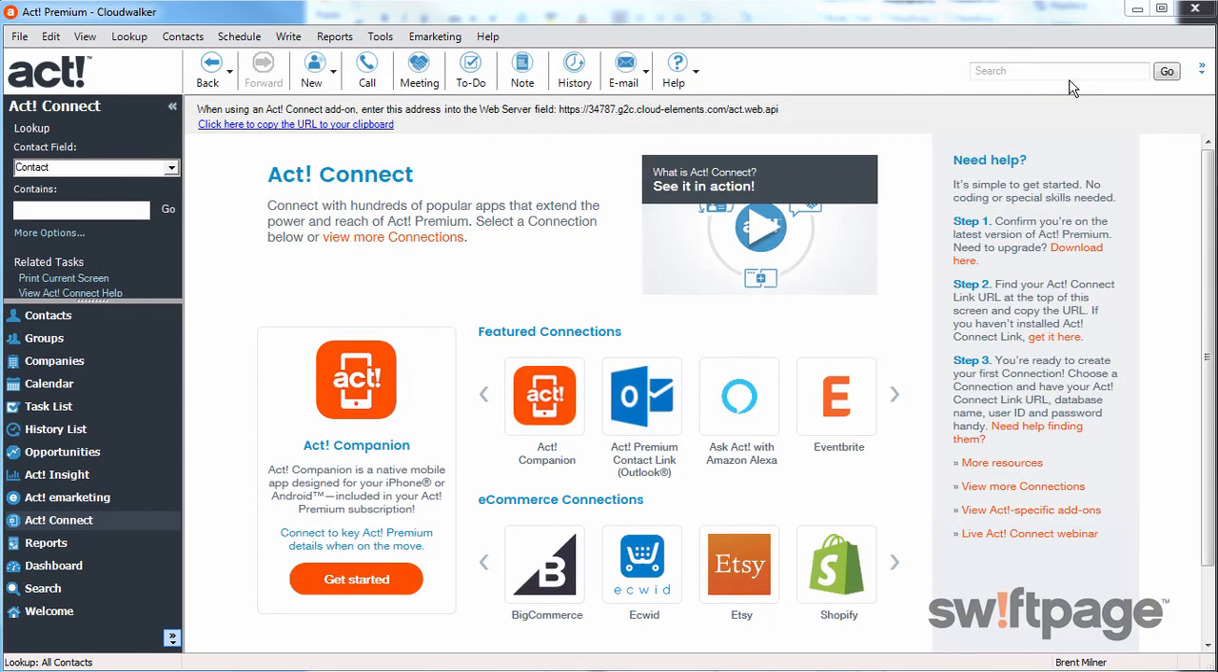If you're on ACT Premium for Web, you should have already installed the ACT Web API and also secured your web server using a certificate and SSL to secure your data while it's being transmitted. If you haven't set this up yet, none of the ACT Connect features will work, and you can find information in our knowledge base about connecting to your ACT Premium for Web database.